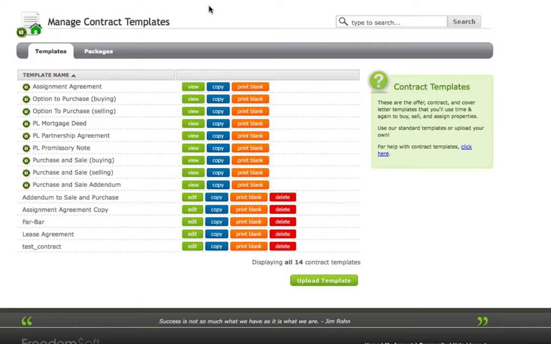All right, in this video we're going to talk about how to set up autofill for your contracts and templates. And what I mean by autofill is that all the information is going to automatically fill in all the blanks, so you can generate contracts and packages in 5 seconds. It's really quick and really easy.